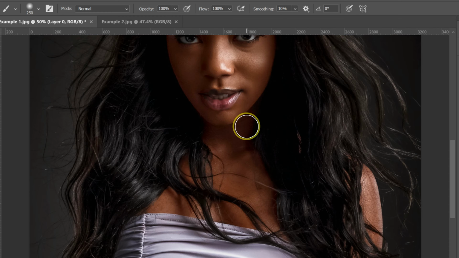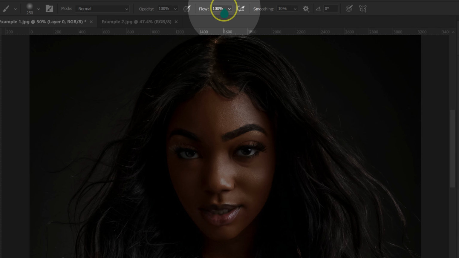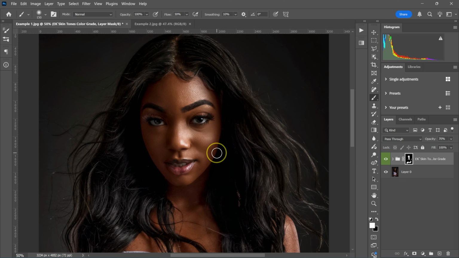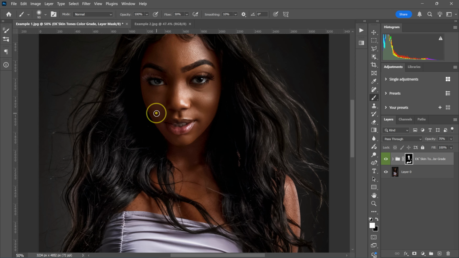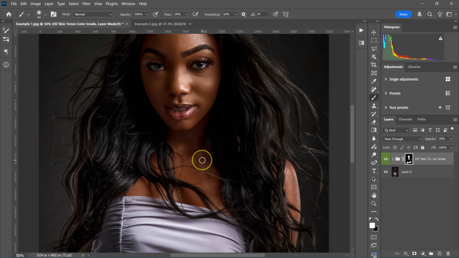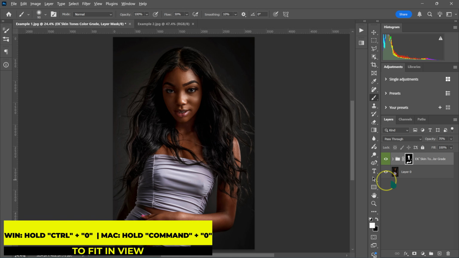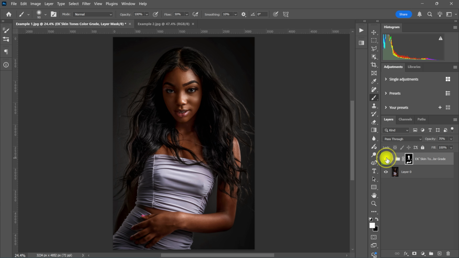Now from here you can just zoom in and then reduce the flow to maybe 30, and then select the layer mask here, and then I'm just going to paint the edges of my model's face or skin to just fine-tune this selection. So from here I'm just going to zoom out, Ctrl or Command +0 on the keyboard. Okay, so this is the before, this is the after, this is the before, this is the after.